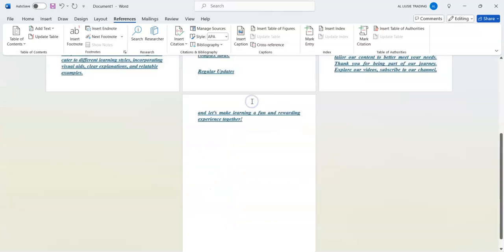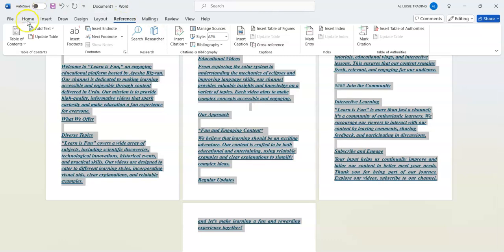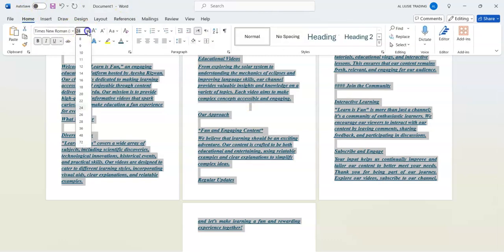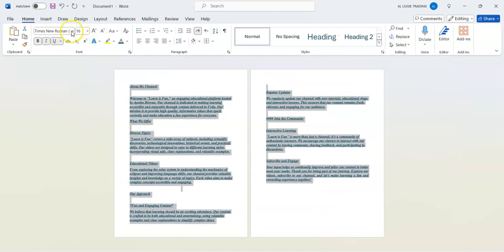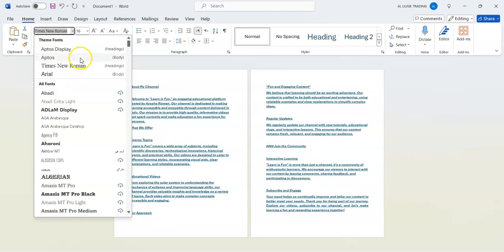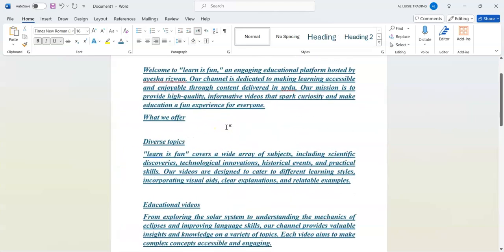Press Control A, and then from the Home tab you will select the font size. I will make it 16. Times New Roman is already set. I want sentence case, so I will make sentence case. I want it justified, so I will make it justified. Now it's all set, right? Let's start. I will go to page number 1 first.